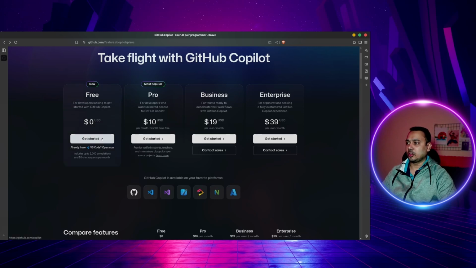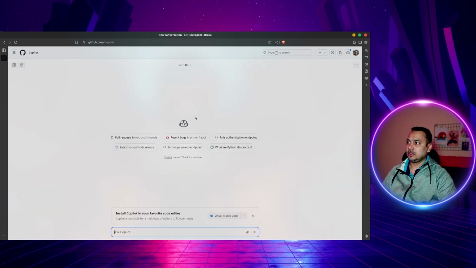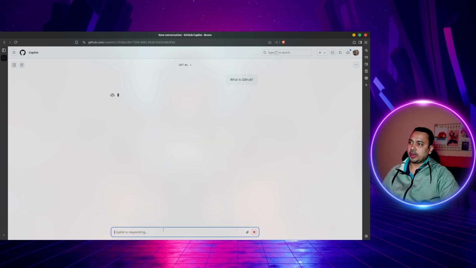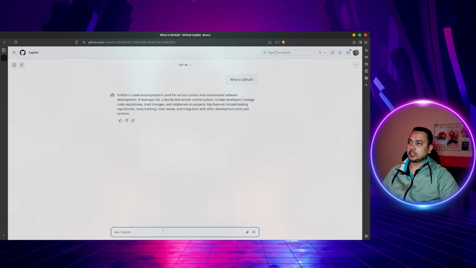I already have an account, and if I open this, this is the Copilot chat browser window. Here I can ask it questions like, what is GitHub? Copilot will now try to answer this. GitHub is a web-based platform used for version control and collaborative software development. It leverages Git. Now let's ask it what is GitHub Copilot.